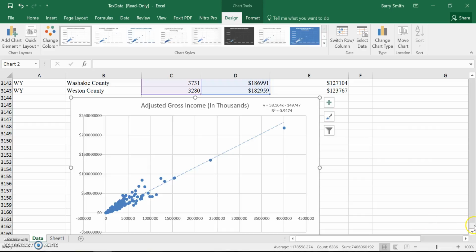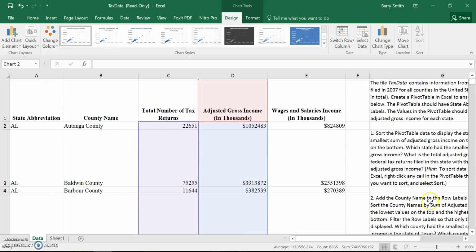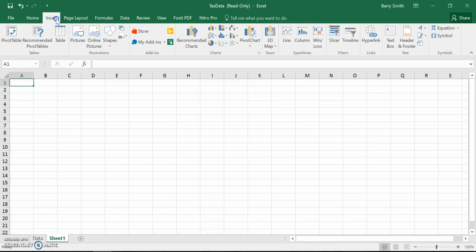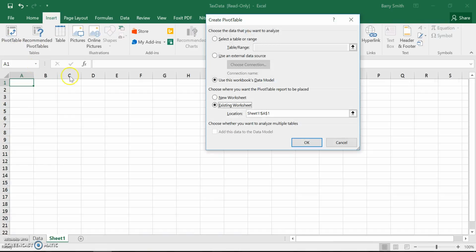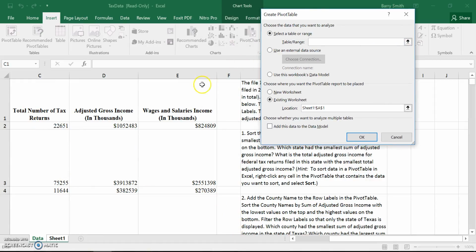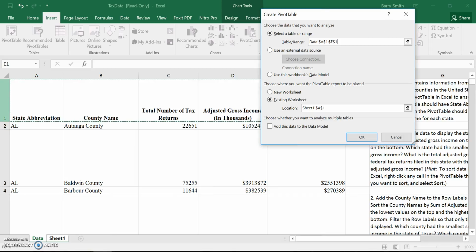Now, on problem 7, though, they also asked for doing all these pivot table items. We're supposed to create a pivot table in Excel to answer the questions below. The pivot table should have state abbreviations as rows, and then the value in the pivot table should be the sum of the adjusted gross income. So what I'm going to do is go to a new sheet so I can separate my pivot tables, because I'm going to do a whole new one for each one. And the pivot table is going to include everything.